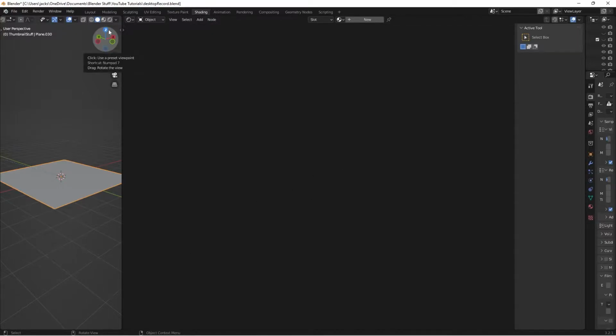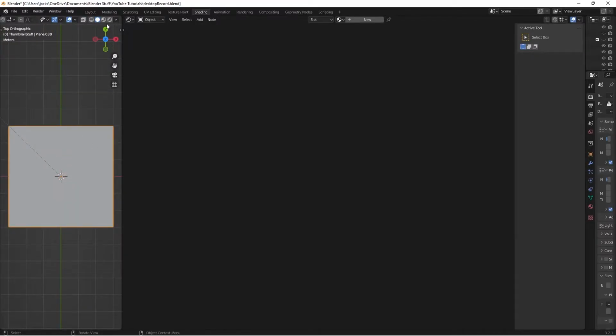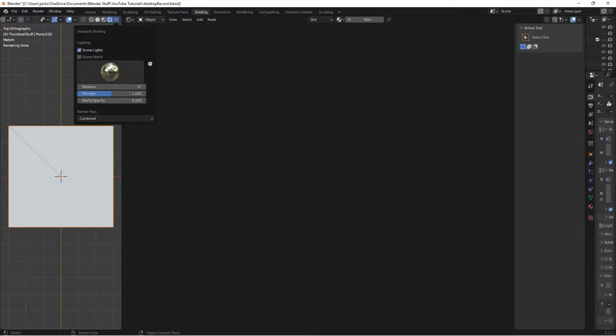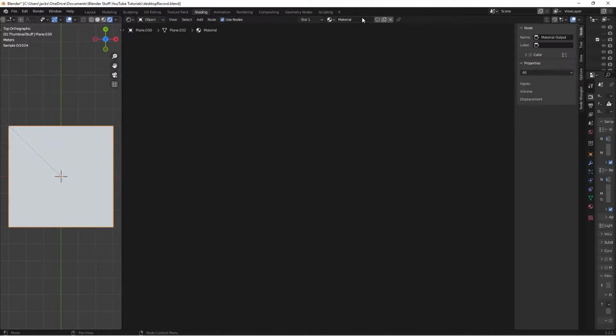And then you can go to top orthographic view by pressing this Z right here. That'll take you there. Or you can press 7 on your number pad to get up here. Then I'm going to be using the Cycles renderer. And I'm going to uncheck scene world here and use the built-in forest 3D lighting that Blender already has. Then we're going to press new and we'll type in Terracotta tile like so, and we're good to go.